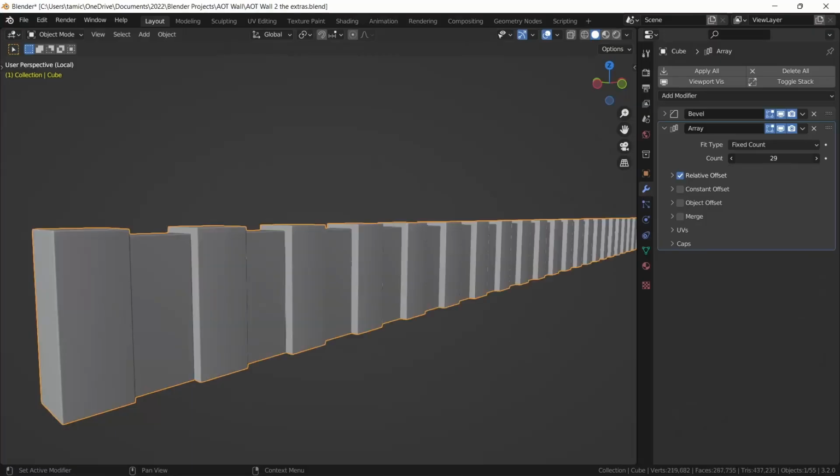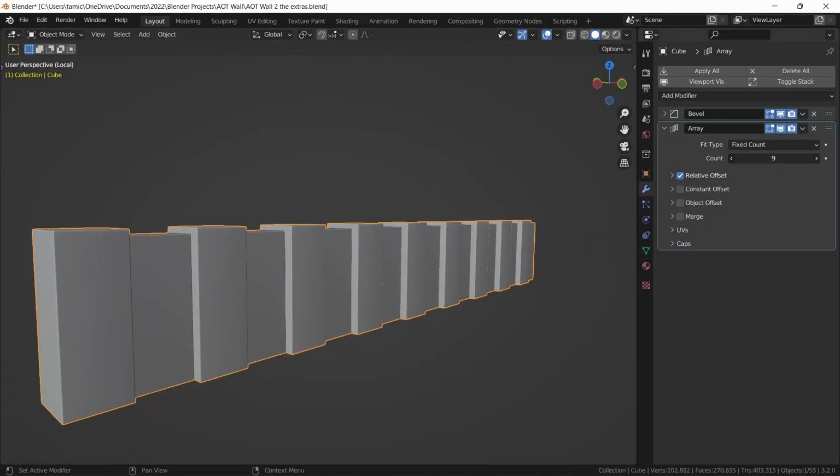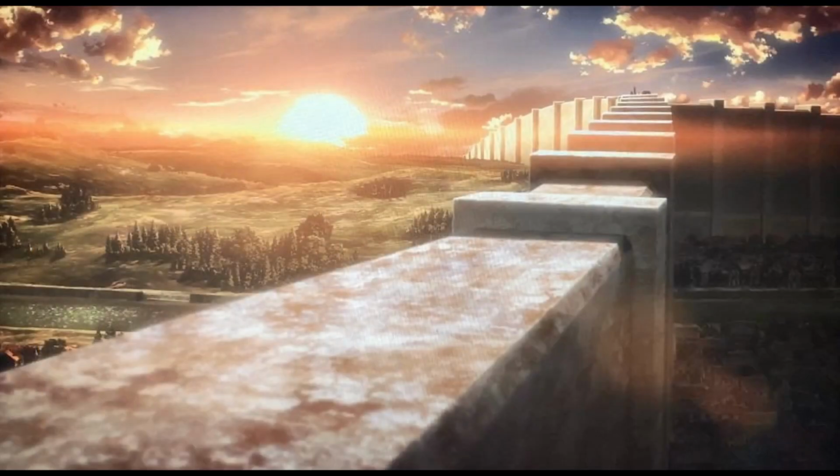The quickest way to make a sequence of anything in Blender is to use the array modifier. This lets me position the walls side by side for one continuous wall. However, the walls in Attack on Titan are clearly not straight. They bend, curve, and elevate, following the terrain that they're laid on.